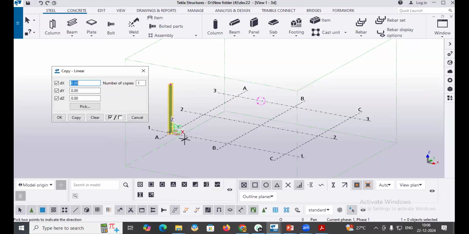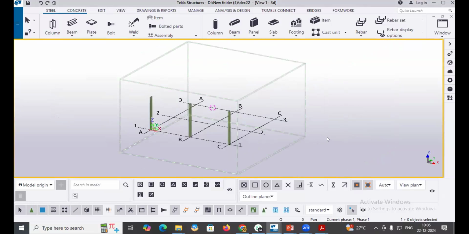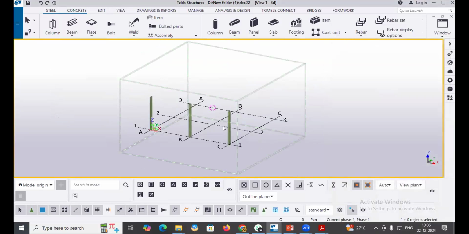Right click, copy special, linear. Okay, so number of copies as 2. Copy. Okay, so I have not created any views here. By using the icon Control I, here you have only the 3D view. You need to create views based upon the grid. That means A, B, C, 1, 2, 3, right? The horizontal and vertical grids have a set of unique views that we need to create. Then only you can view those set of views individually.